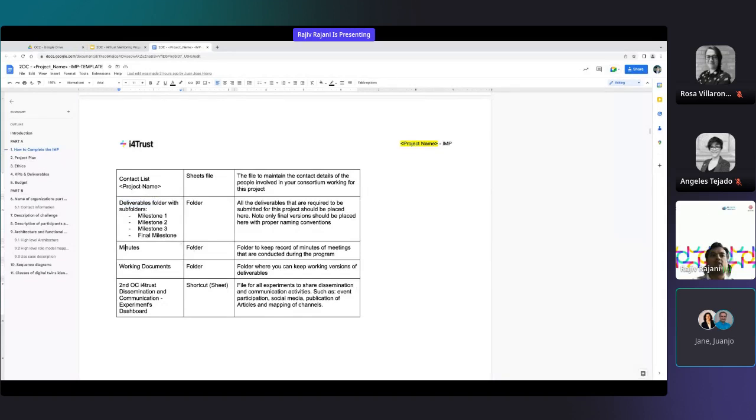Then you have the minutes folder. For all the meetings that happen between you and the mentors and experts, usually minutes are produced of that meeting. All those minutes should be recorded and placed in this folder. This helps us and you in organizing this better, and you always have a ready reference on what was discussed during certain meetings.